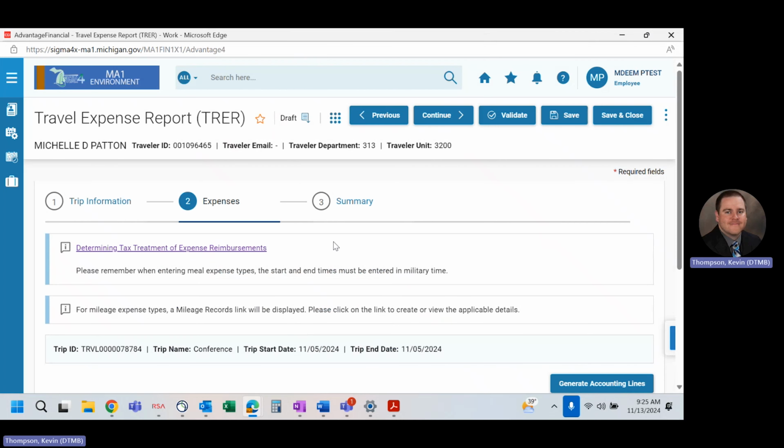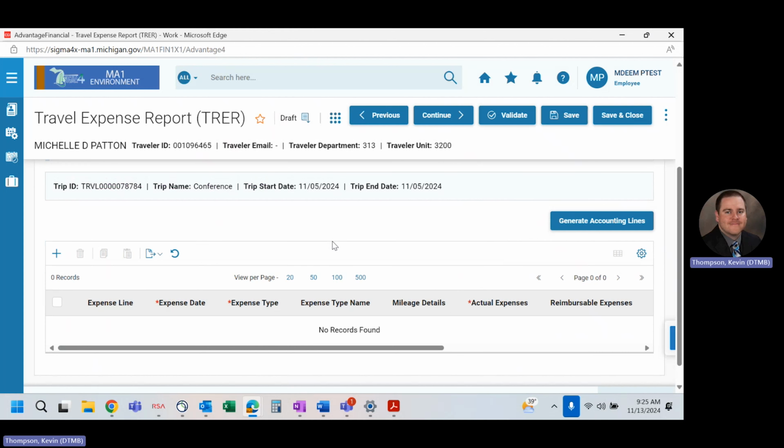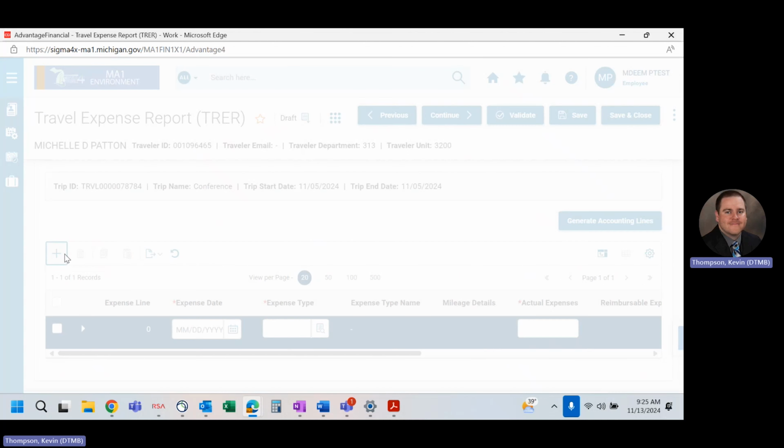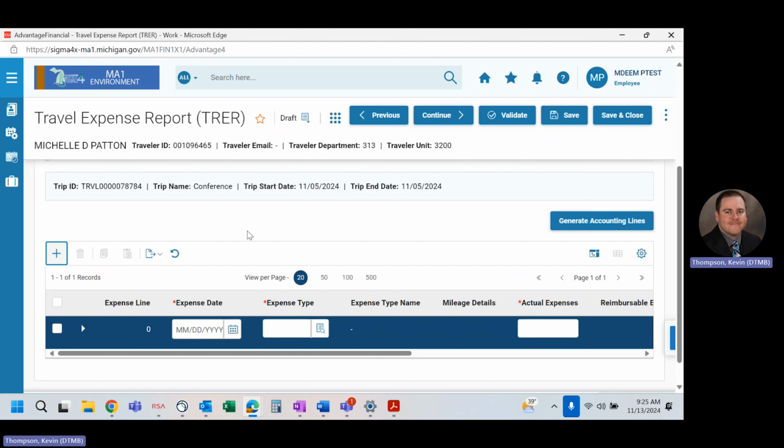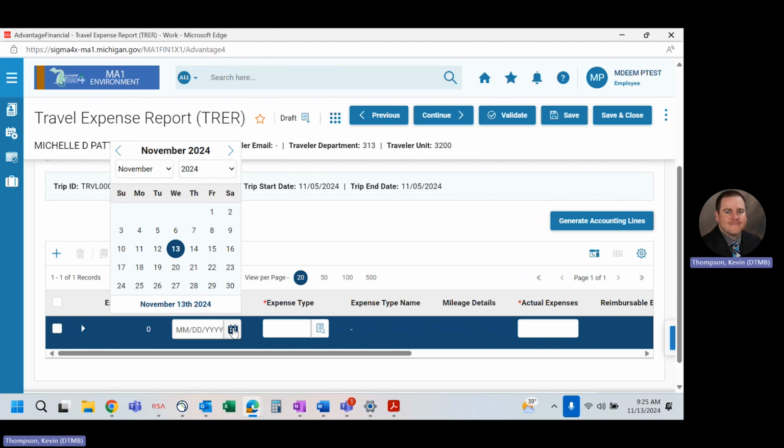All right, so I'll scroll down here, and this is where we begin to enter our expenses. We've got, first of all, an empty table. So I'm going to click the insert icon to add a row. My trip date is 11/5 to 11/5. For the expense date, you can enter it in here, but I'm just going to select November 5th from the pick list.